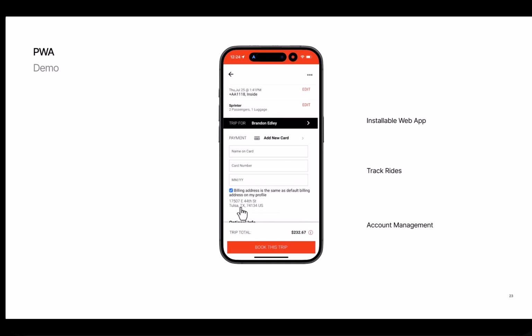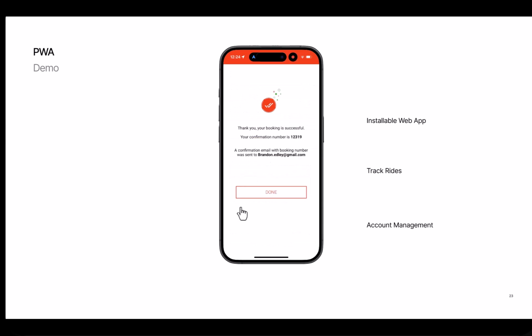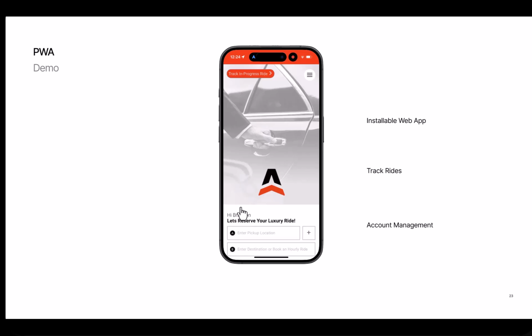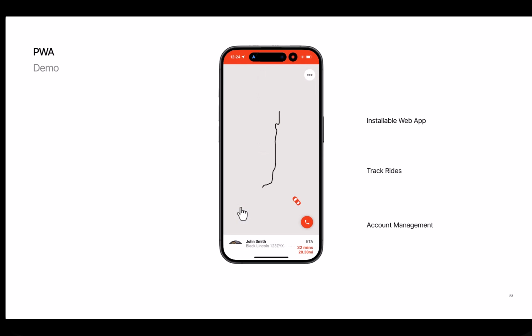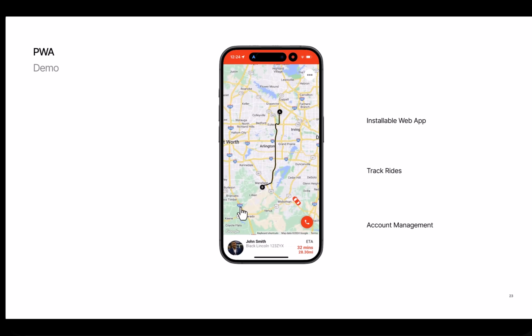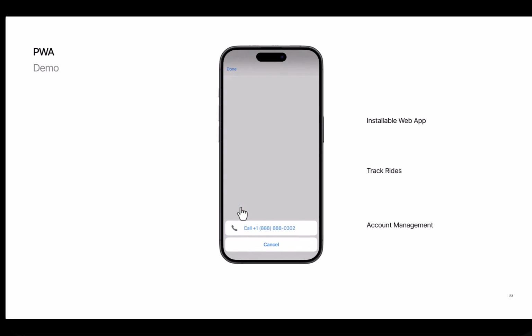If I wanted to choose a new card, then I could choose add new card, and of course enter in those card details. Well, I won't do that. We'll just go ahead and book the reservation, and this is the done screen. So it's very few steps, very easy for your customers to get through the booking process. If they wanted to track the in progress ride, they click that, and from there they would get a map of where the driver's current location is, their ETA, and actual distance, like I was mentioning earlier.